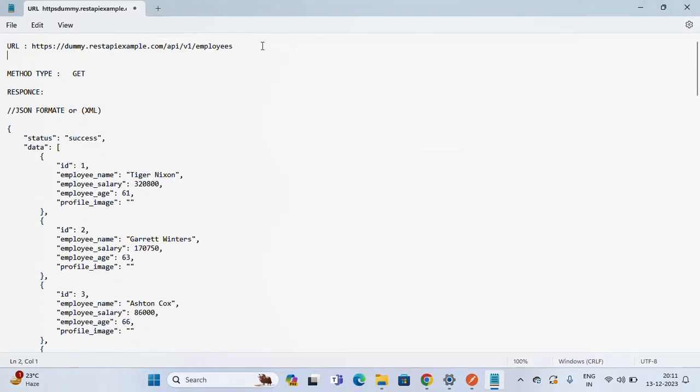So this is one more URL, and the method type is the same. But what is the difference? At the end, we are able to see a one. Okay, what is the difference? At the end, we are able to see the one.